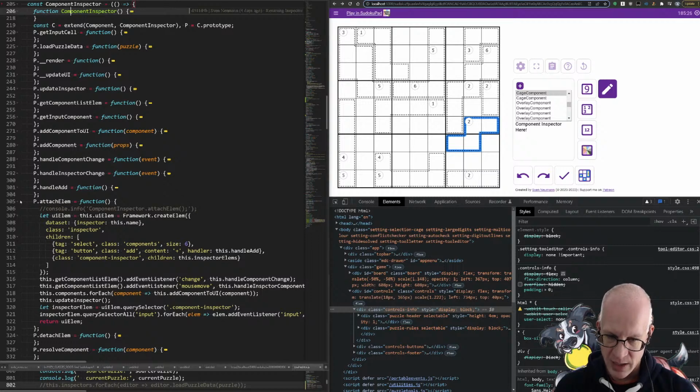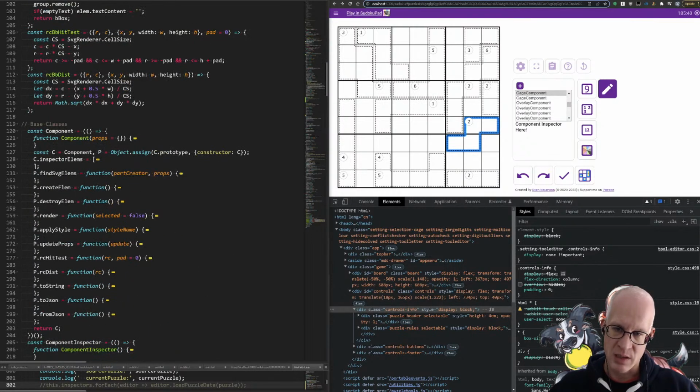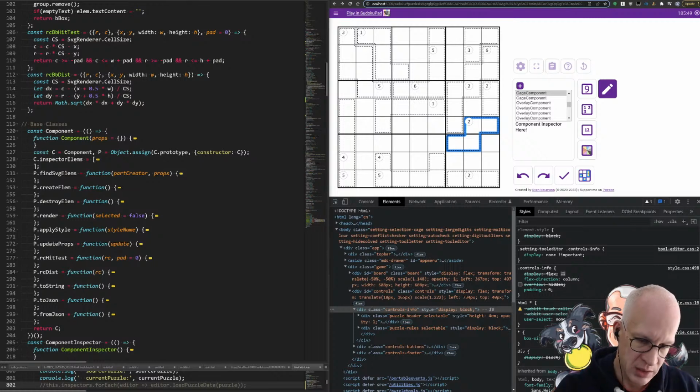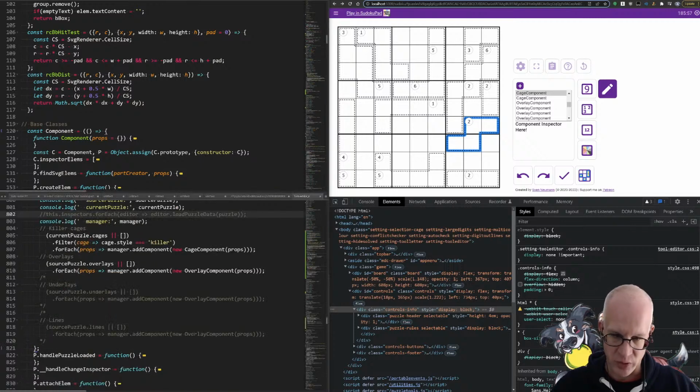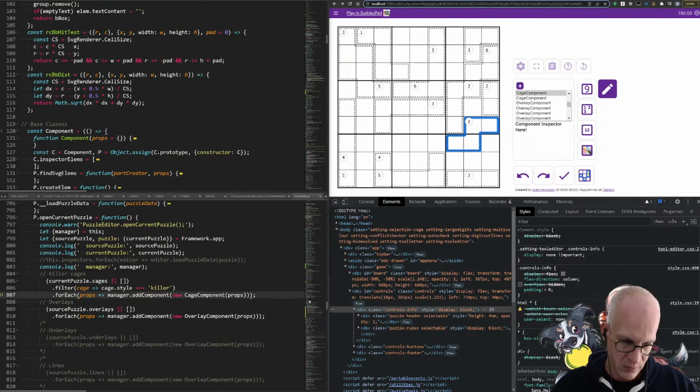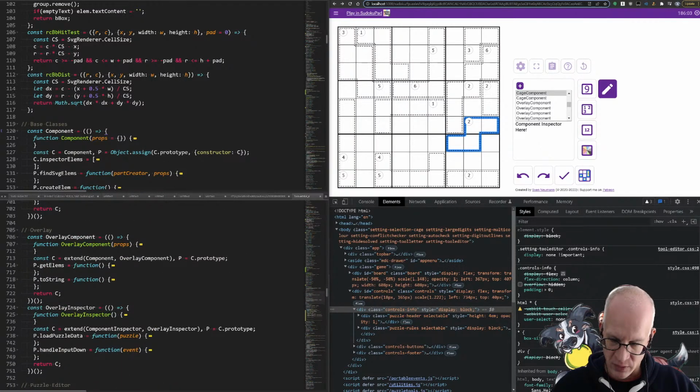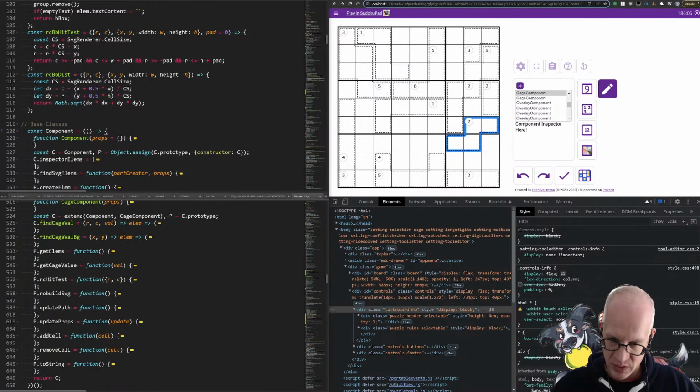Okay, so this is the part that handled the components list, which we now no longer need to manage. So we really only care about this bit and some bit down here. So we can either put this into the base class as a class method, or we put it into the manager directly. One sec. Oh, brain freeze. So let's have a look at the overlay component, cage inspector.